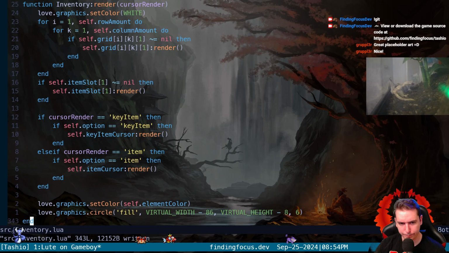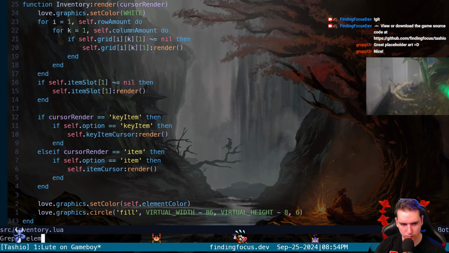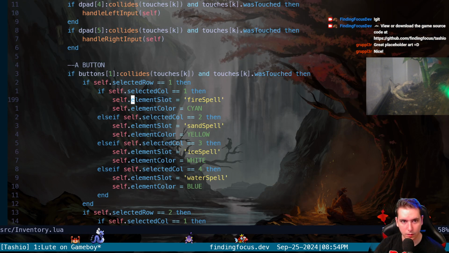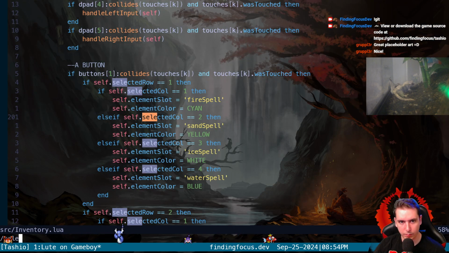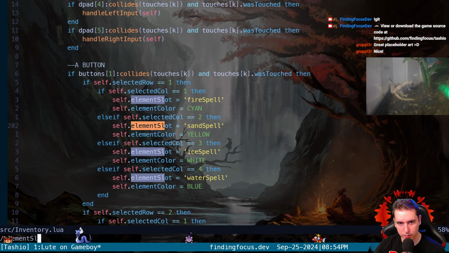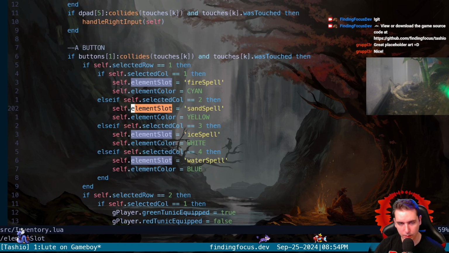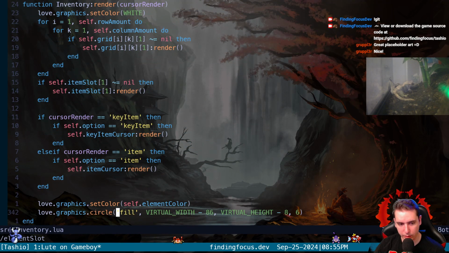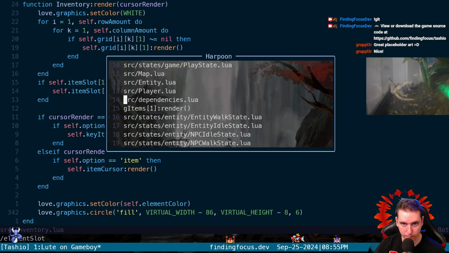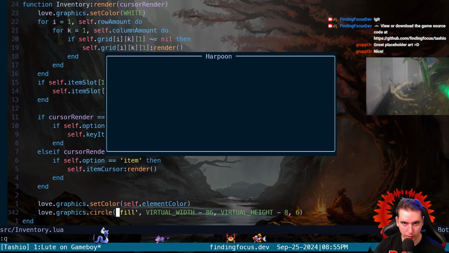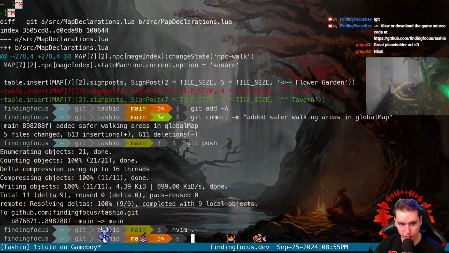Okay, it's called item slot or element slot in element color. Just like this. Okay, so this is the selecting of it, but we're looking for the render of it, so element slot render. It is not in our inventory class. It's probably over in our walk state or something. Oh no. I just opened harpoon inside a harpoon, I think.